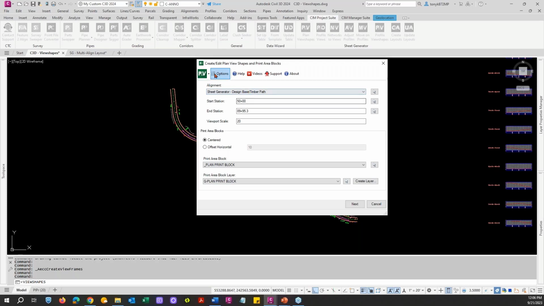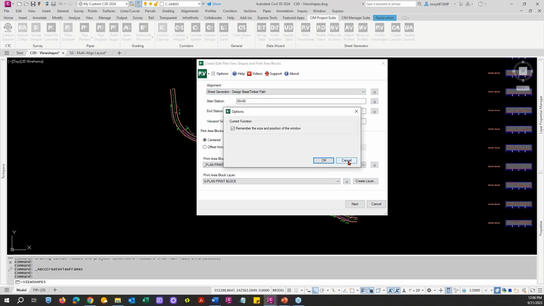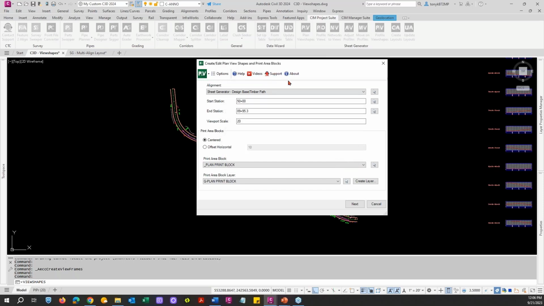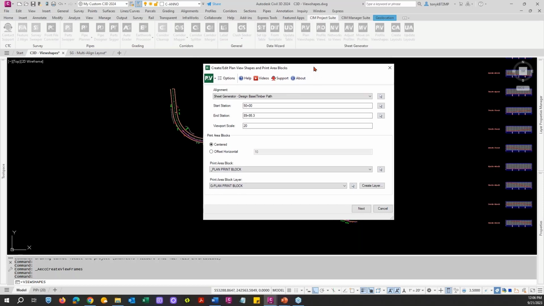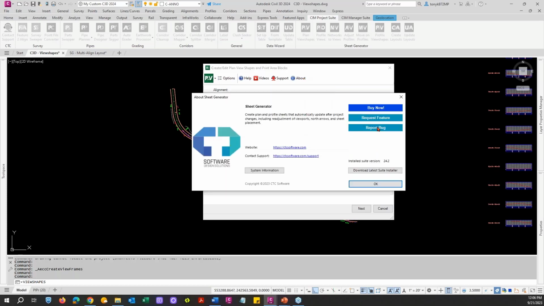So here we set our stationing. Let's just go through the options. Remember, all of our tools are set up the same way. User guide right here, some helpful videos, of which this will be up in a few days if you want to review this, and then About. So here we find out what version we're on. We're 24.2. If you don't have it, you can click right here to go get it, or if you want to buy it too, right there.